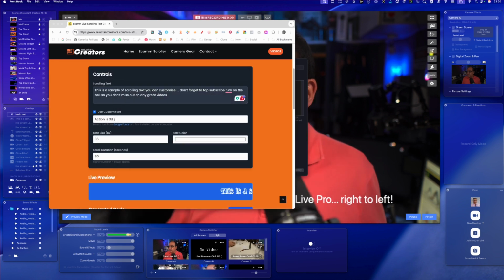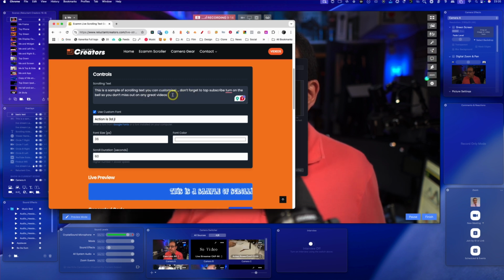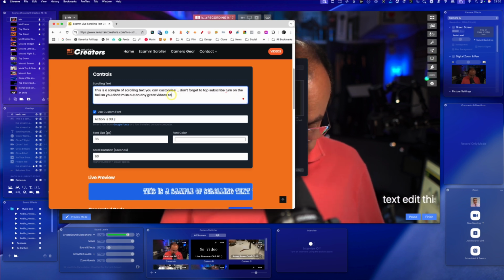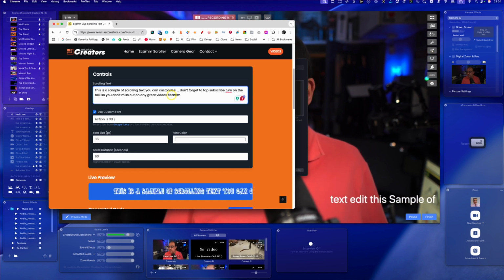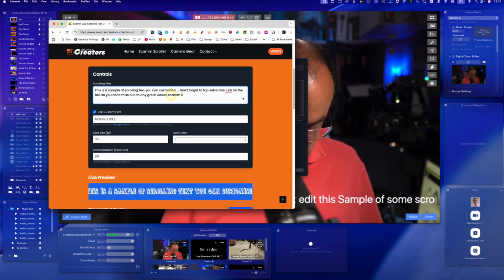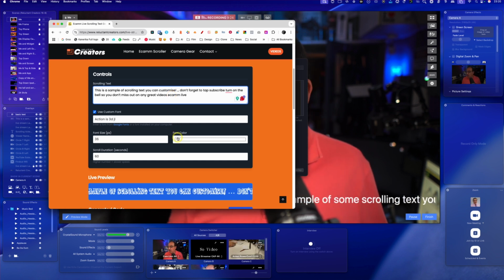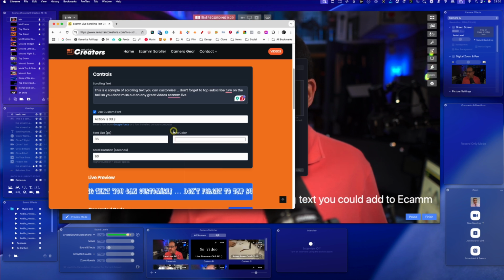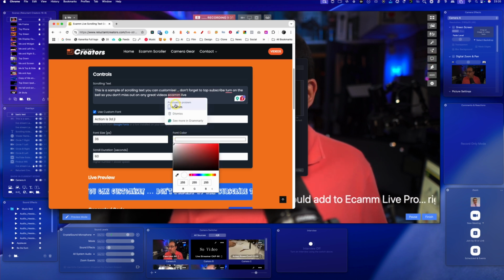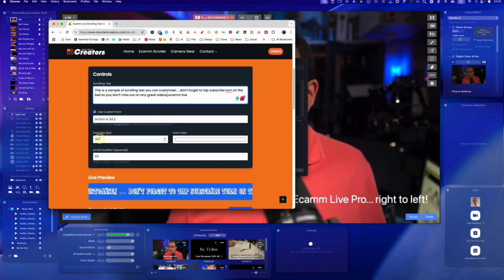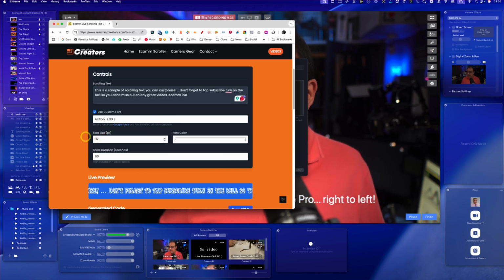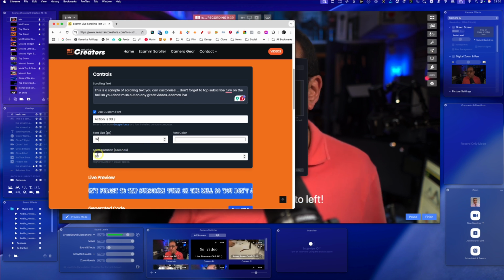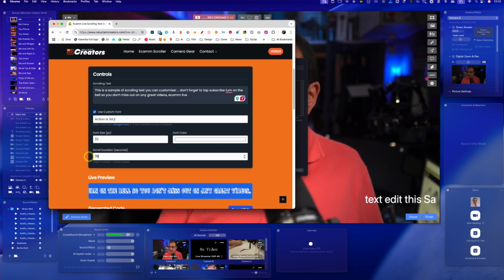So we've selected our font, I can get that out of the way. We can decide what we want our text. So here, Ecamm Live. What color you want it in. Again, I'm going to stick with white. What font size you want, let's say 32. Speed, I think it defaults at 20. I'm going to keep it slow at 60. Let's go 70. Let's see what that does.